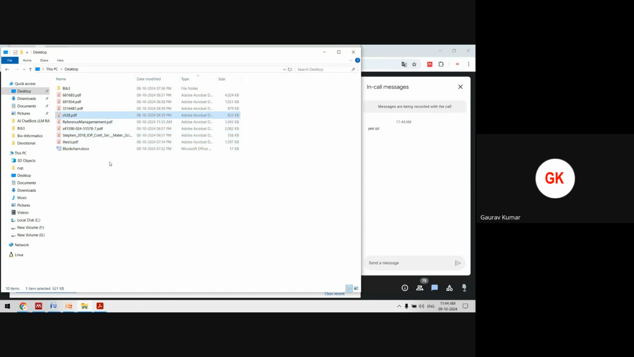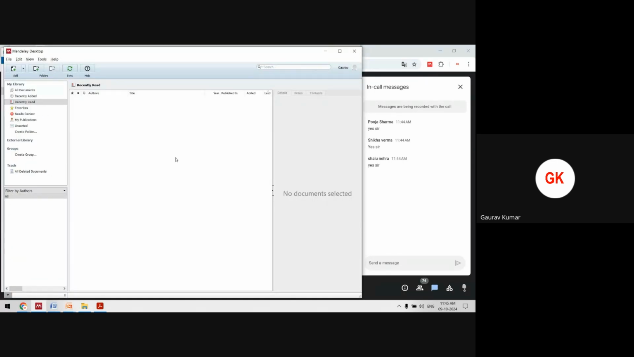Yes, sir. Okay, so you can see that some papers I have already downloaded, so that I can show you something related to citation management in Mendeley. Now I am coming to my Mendeley software. So this is the very first step. For example, I want to write one literature review, one particular document on the basis of these papers. So obviously, we will download all papers in one folder, and this one is my Mendeley software.